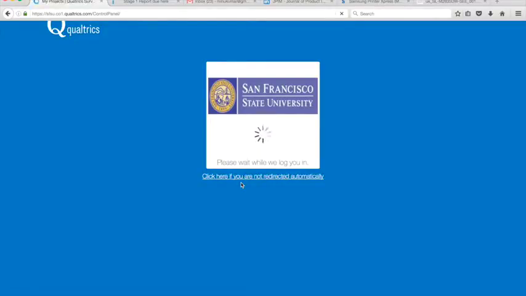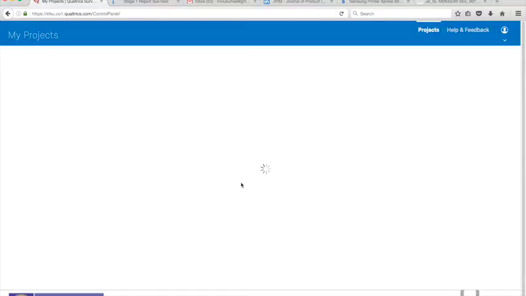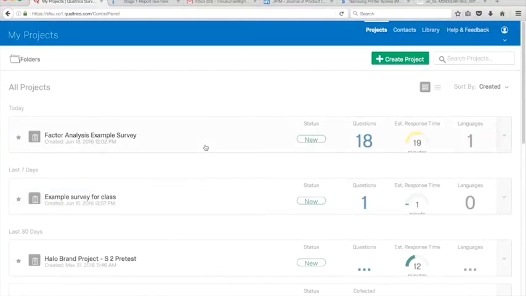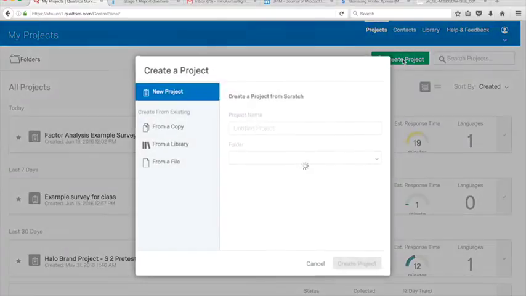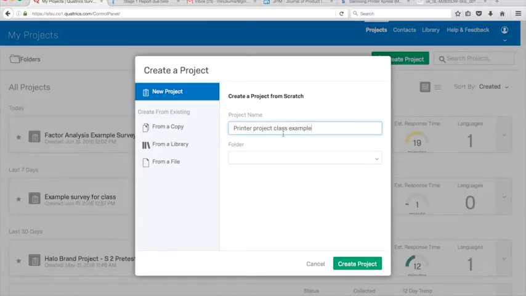And then what you want to do is to create a new survey. Okay, so create a new project. So click that right over here. And now you want to name your project. So let's say in this particular case, you're doing printer project, class example, right? So this is my name, but you can name it whatever you want.